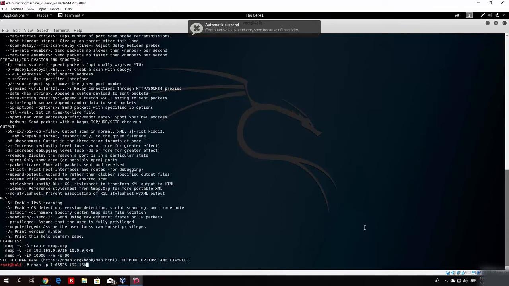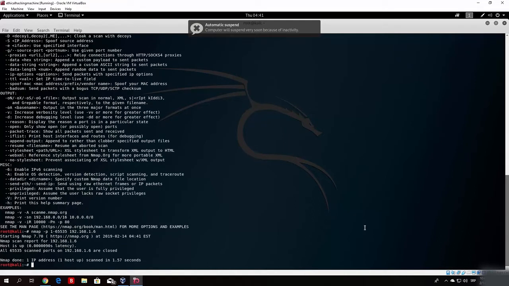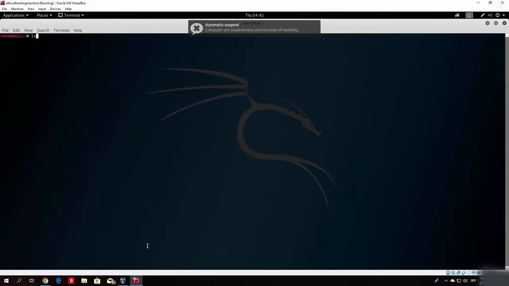And then we specify again our own IP address, and this will take longer to finish, but instead of scanning only 1000 ports, it will scan all 65,535 ports. And it will finish relatively fast since we are scanning ourselves, and it only finished in 1.5 seconds. So now we won't be scanning ourselves anymore since there is no point.